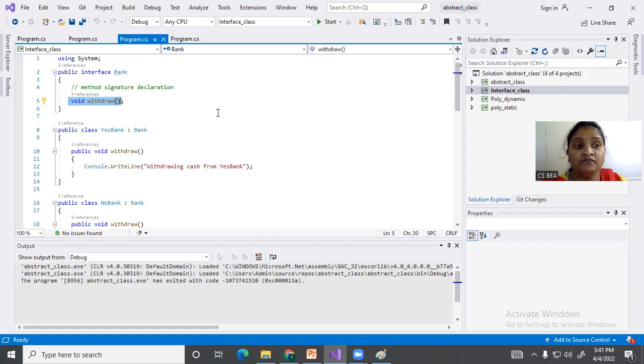Now the second one is nothing but the yes bank and no bank. In that also, I have not taken the override keyword.